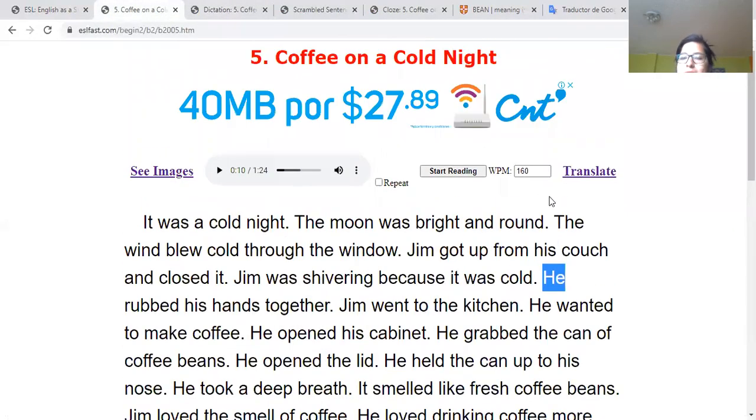Okay, this website is very interesting to learn and to comprehend the text.